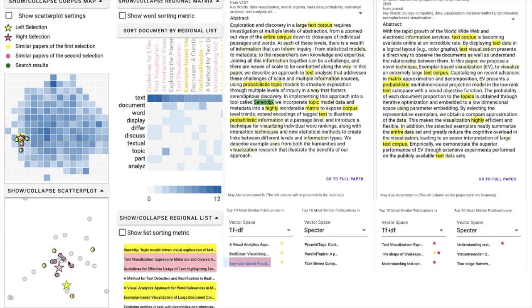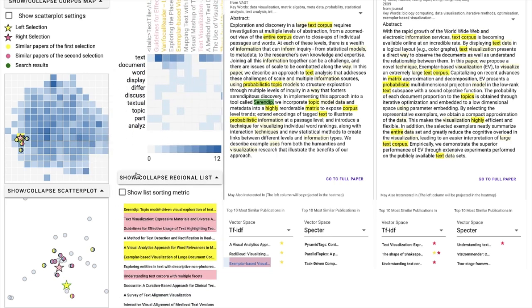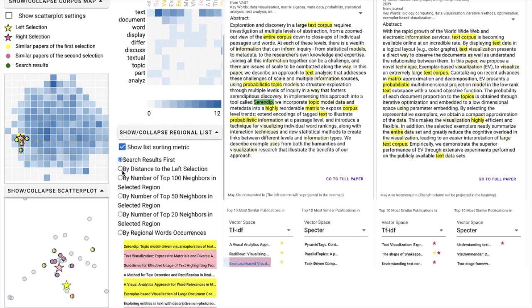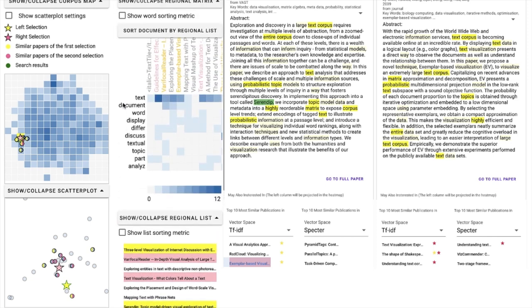Yellow refers to documents in the left list, while pink refers to those in the right list. Selections appear as stars. If a document is a similar document to both selections, it will be half yellow and half pink. The regional matrix is a reorderable, salient word by documents matrix. The regional list is a reorderable list of documents in the selected region. The combination of regional matrix and list provides item-based and feature-based explanations.